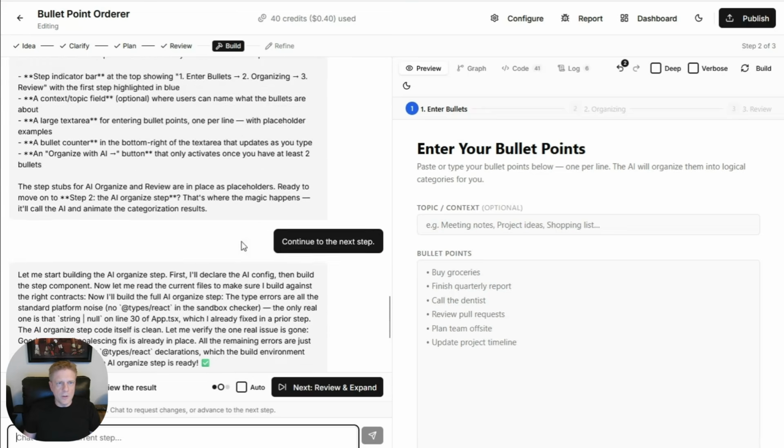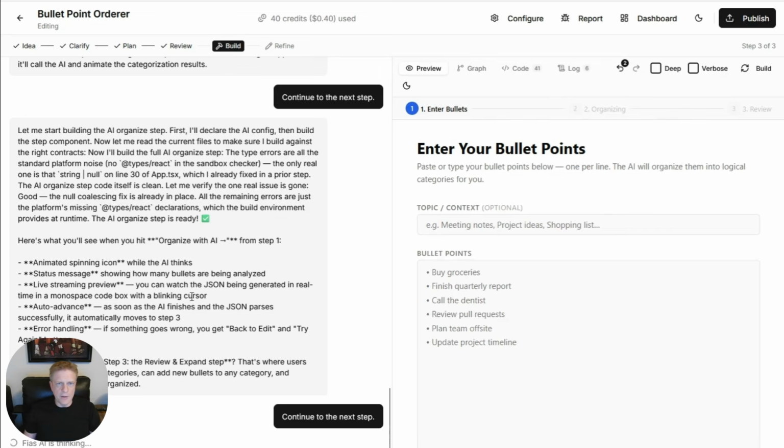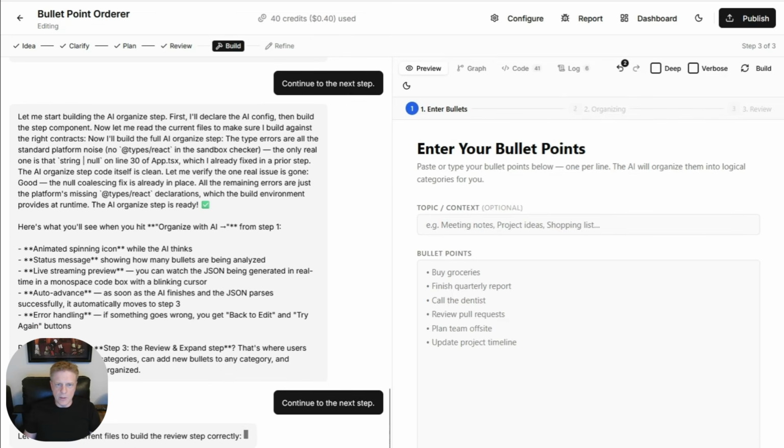Okay, so now it's gone through and entered all of the details it needed to and all the implementation it needed to actually do the AI. And you can see an animated spinning icon, etc. So now we're ready for step 3. So we're on this second one. I hit next. And so now it's going to start building the final step where it shows the results. And now we've got 2 of the bullet points filled in.